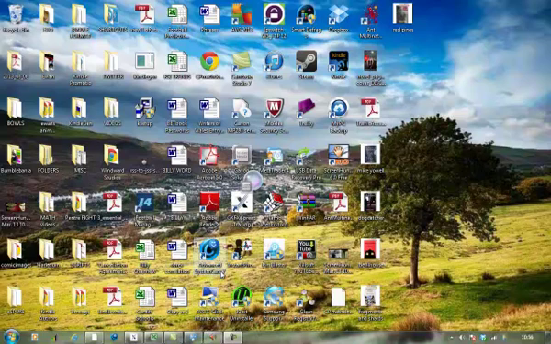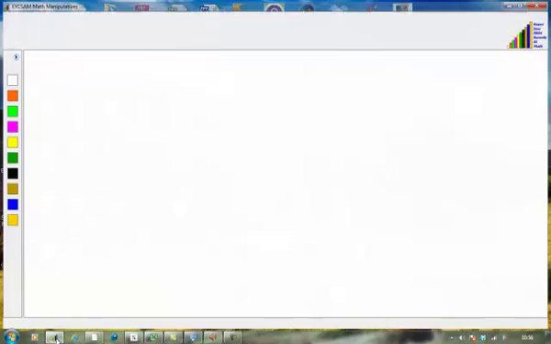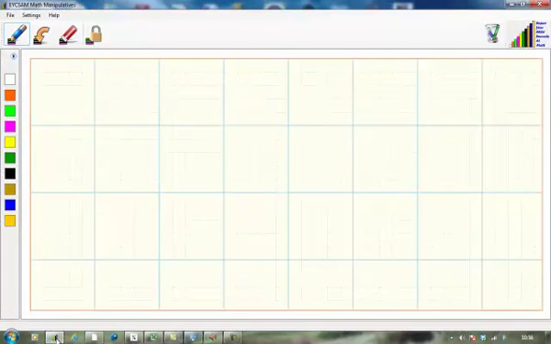Once you've downloaded the software, you should see an icon like this one where I'm pointing the cursor now. It looks like a Cuisenaire Rods staircase. Just double click on it and the software will open, and this is what your software looks like.